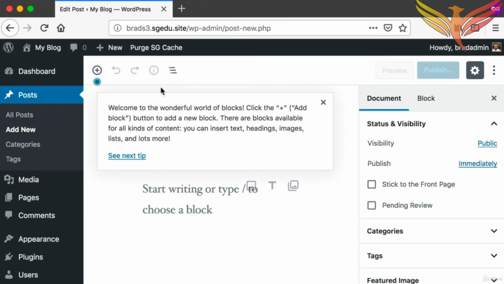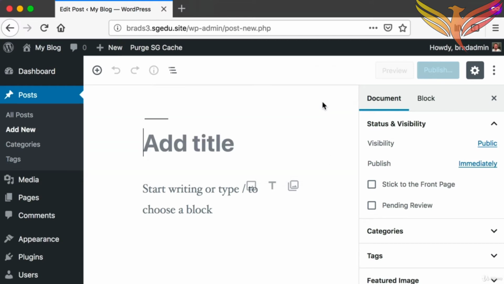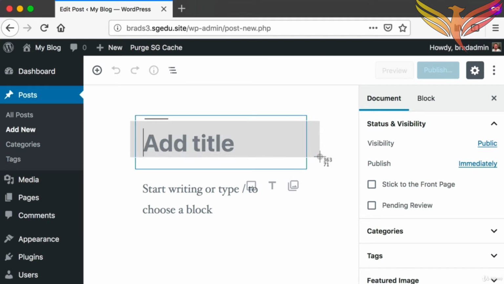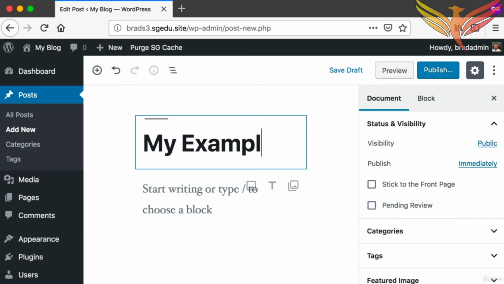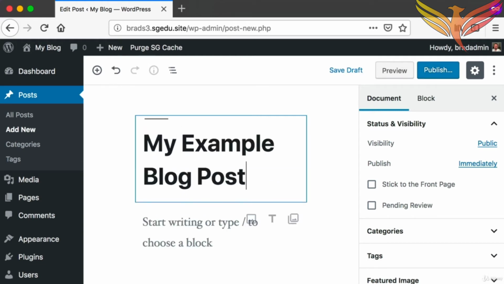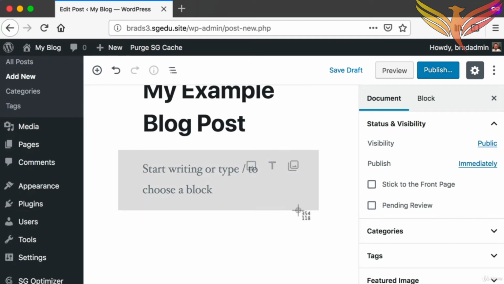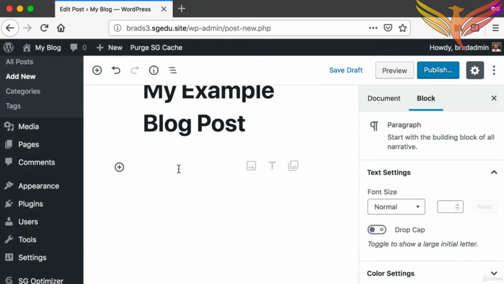And this first time that we visit this edit screen, WordPress will show us this pop-up help message. We can just click the X in the top right corner of this message to close it. Okay, now for our first bit of business, let's add a title for this post. Let's call it My Example Blog Post. Okay, and then let's switch down to this field and begin writing the content for the post.